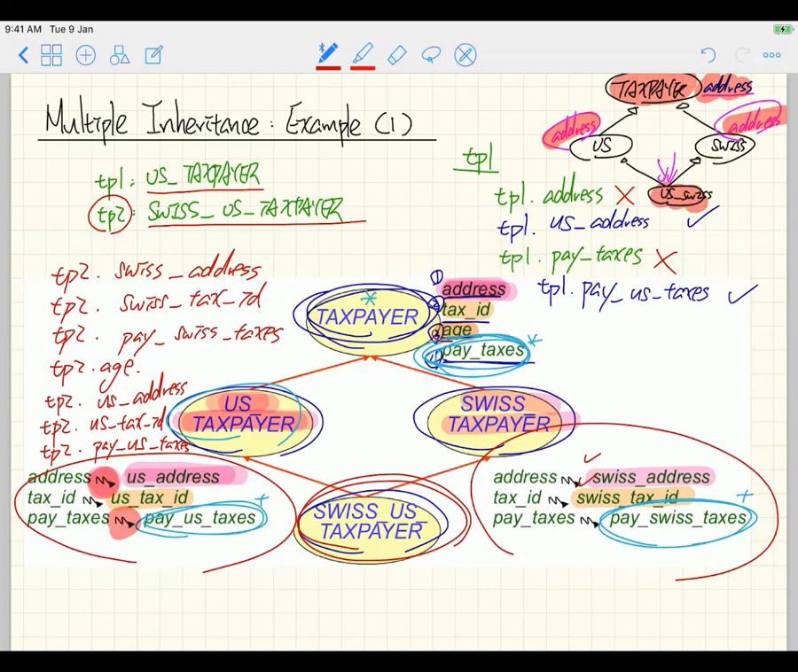The H over here should be renamed as well. You know what? Let me show you that maybe a little bit later. Yeah, it should be. Oh no, I'm talking about TP2 right over here. TP2 over here. Yeah, the Swiss US taxpayer. Yeah. Your question? Yes. Go ahead.